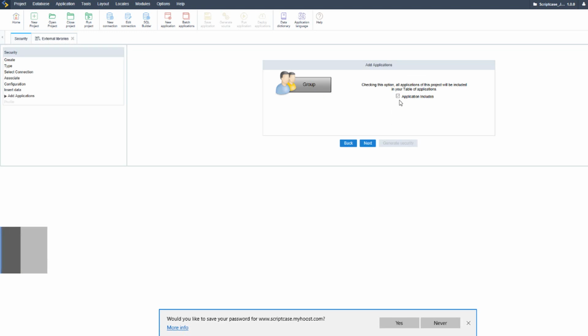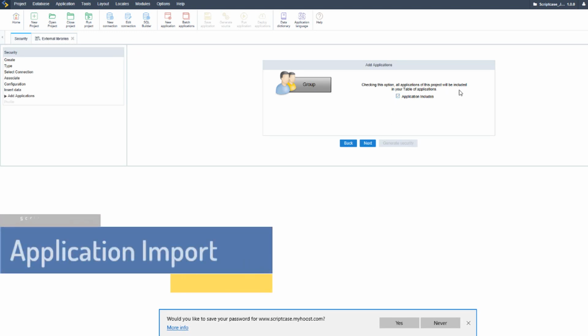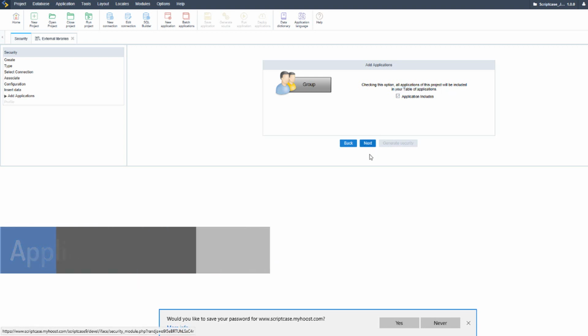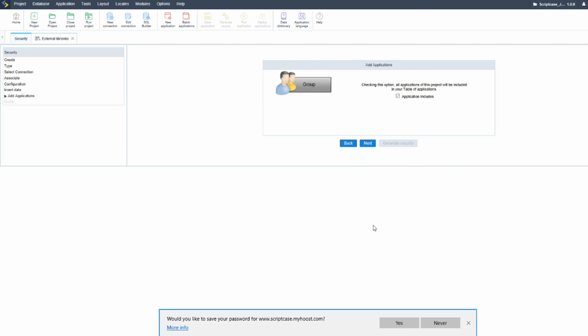Going next, we can then check this option: all applications of this project will be included in your table of applications. So now what's going to happen is when I click next, the security system is actually going to scan all of our pre-created applications that we have. Now this is why we've also created the security system at the end of the project, because it's going to read all of our applications and insert all of that data into our tables, meaning we will have complete tables at the end of it.